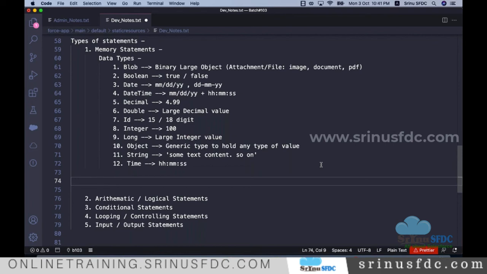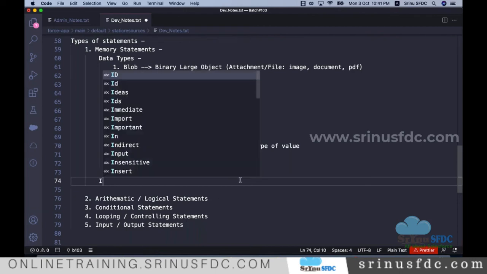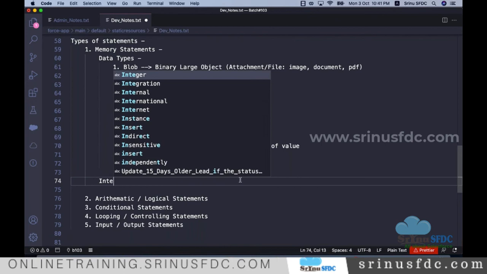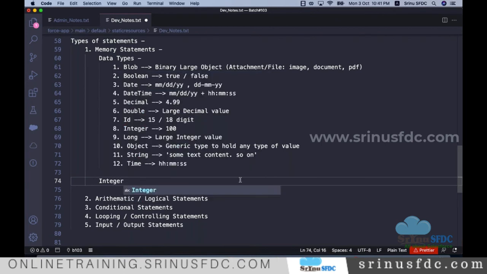To hold 100 or 200 or 500, whatever we give, in the Apex programming language we have data types. The suitable data type is integer. We mention the type as integer. So when you want to write the memory statement, first we mention the type, integer, decimal, boolean, like that. And after that, give a space and give the name for that memory.